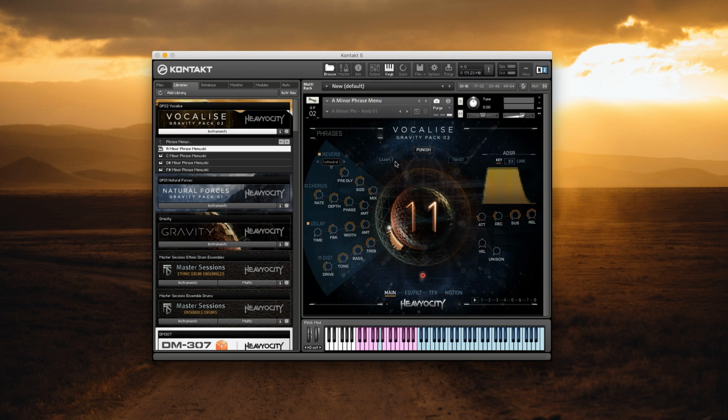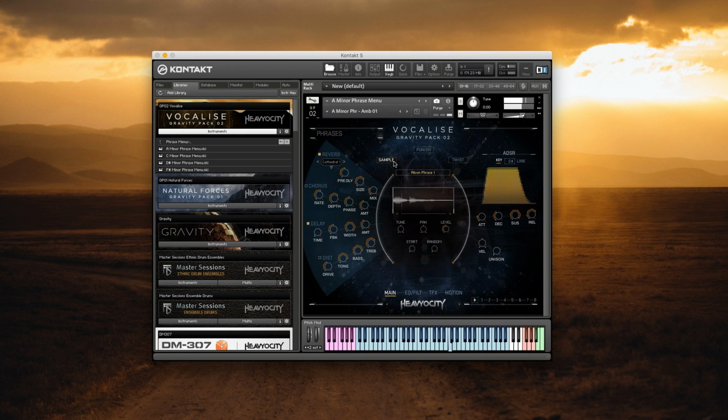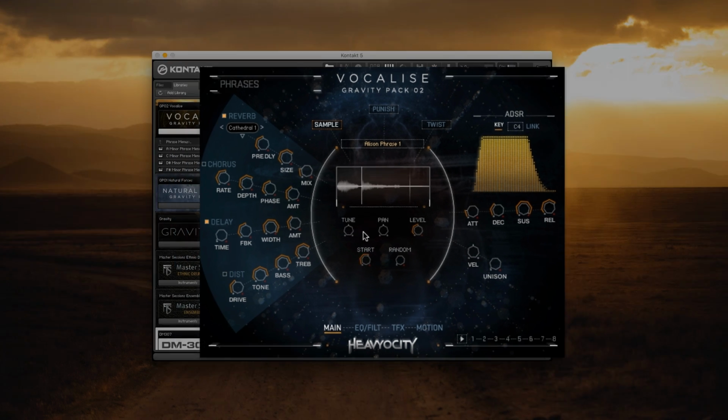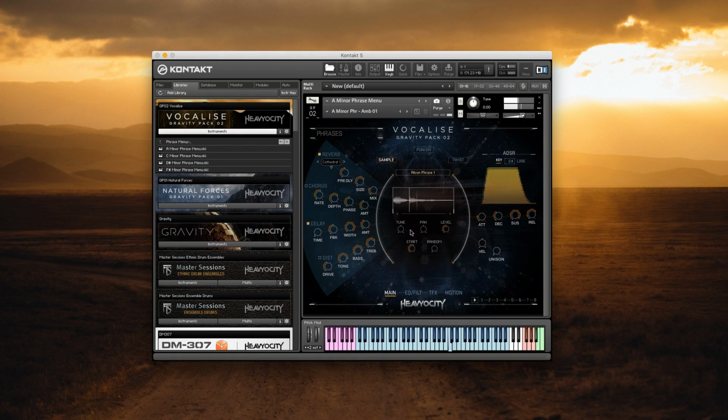All right, so I'm going to dive into the sample tab here so you can see and hear some of these phrases. The performance of these sound amazing. But let's say we want to use this second part right here. We can use the start knob to select where we want it to begin. So now, just in that alone, you can dissect any of these samples, put them together however you need to in your composition, and form a new vocal phrase just by playing with the start.